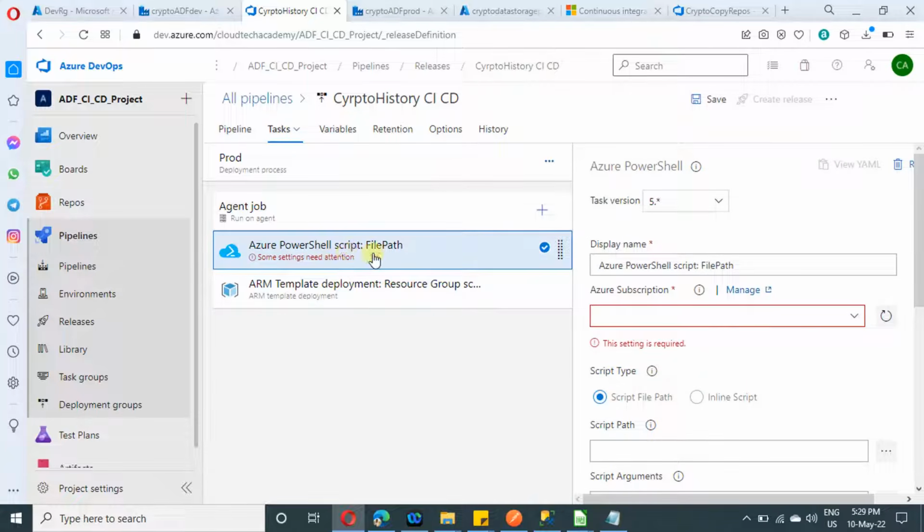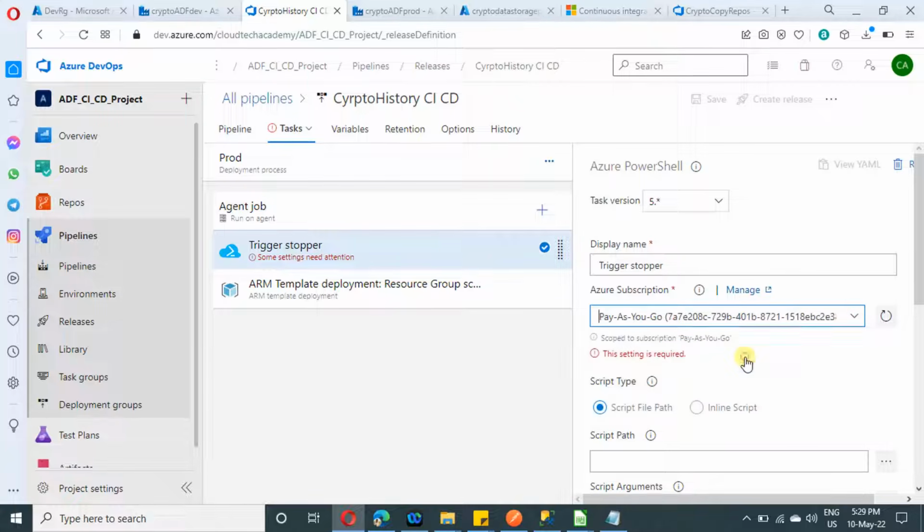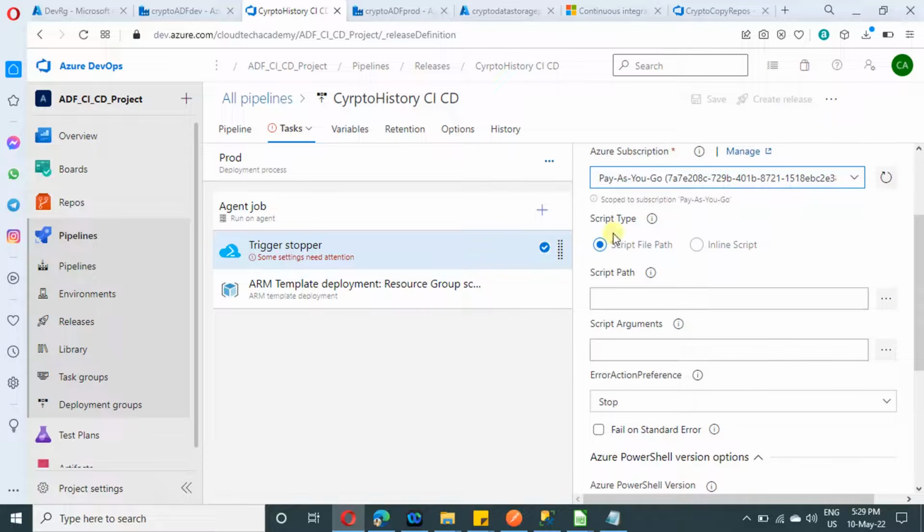Now our PowerShell script will execute before ARM template deployment. Here you can change the display name. I am naming it Trigger Stopper, and under the Azure subscription drop down, select the existing service connection which we have already created. After this, leave the script type as script file path, and in the script path we need to select the PowerShell script which we have created.